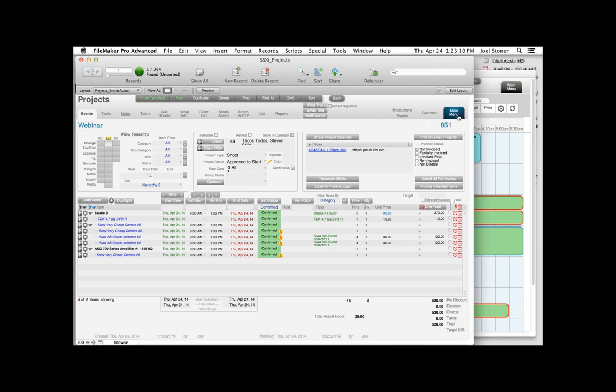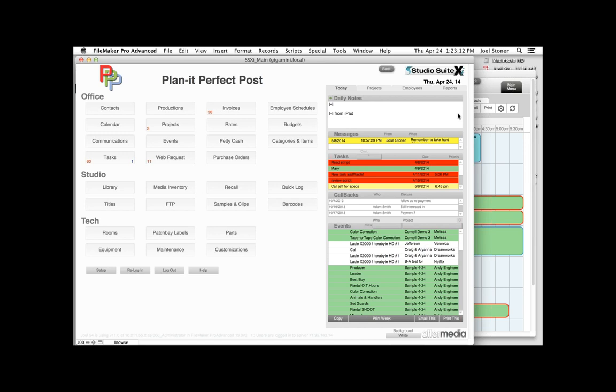But actually, I'm going to backtrack, and I'm going to create a production this time. So as I mentioned earlier, we've got a ton of different customers. They all have different workflows.